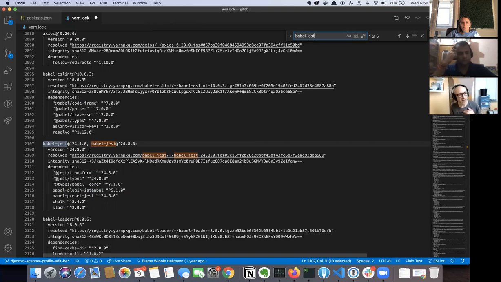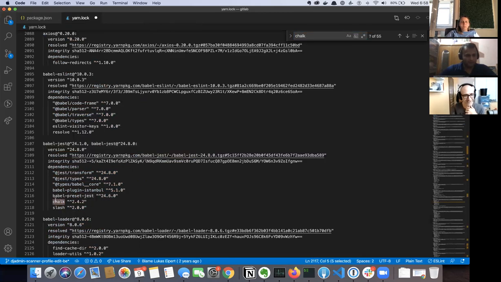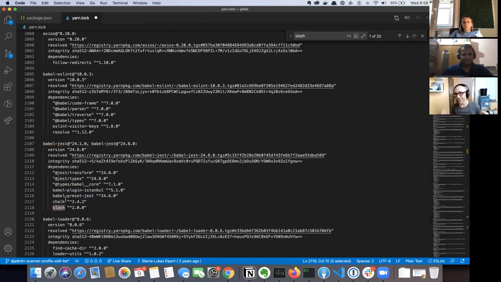Can you search for slash in your dep file? Sure, I mean, package.json. No, it's not there. So slash is a transitive dependency. Your project depends on that one because it directly depends on something that in the end depends on slash. So slash is a parent dependency for Babel, just?